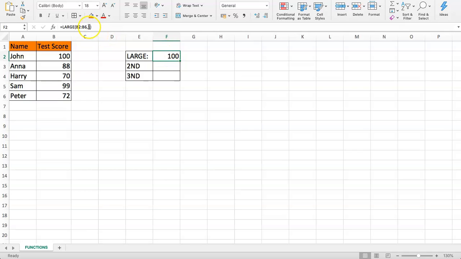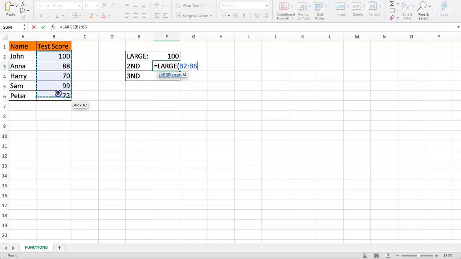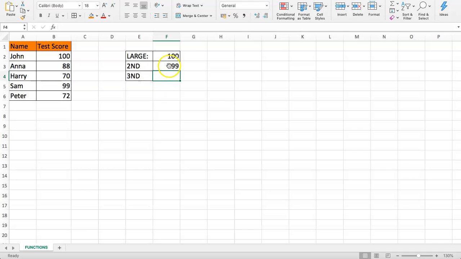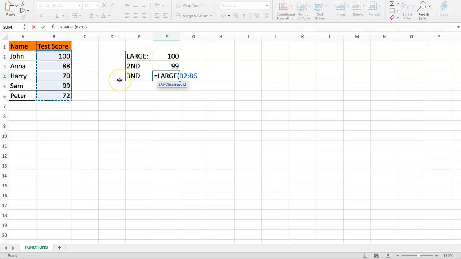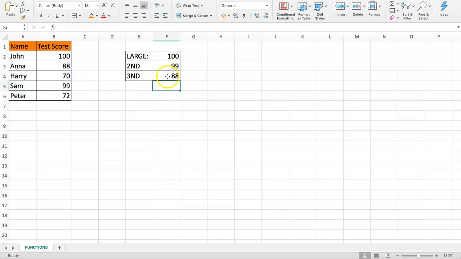But if you understand the K value, we can also adjust this to get the second highest value in here. So let's do this again. We type in large, open parentheses, we select again the list, comma, and in this case, instead of number 1, we type in number 2 for the second highest value, close parentheses, and enter. You can see here now we have 99 from Sam. So let's do one more for the third. Type in large, open parentheses, select the list of values, close, comma, and then number 3, close parentheses, and enter. Now you can see we get here 88.